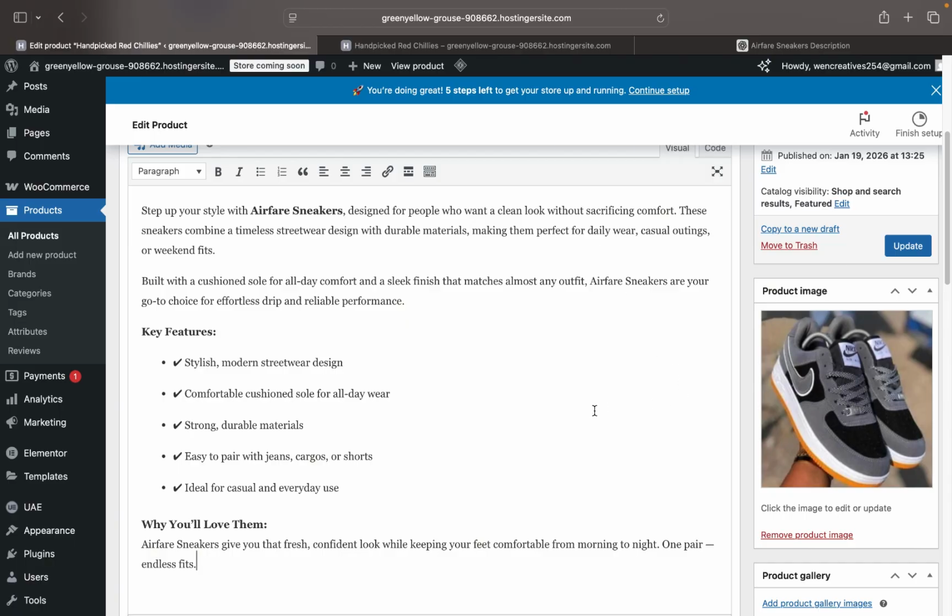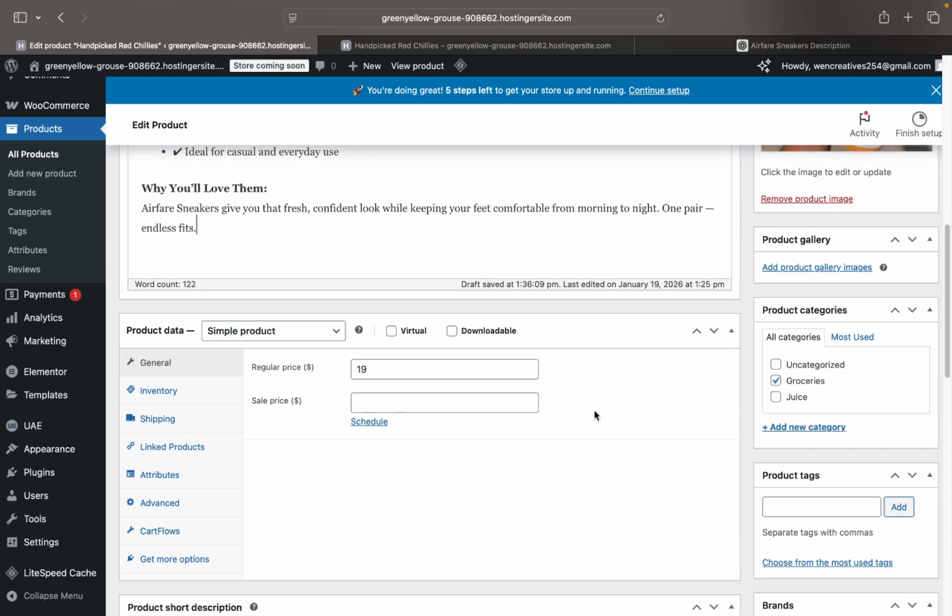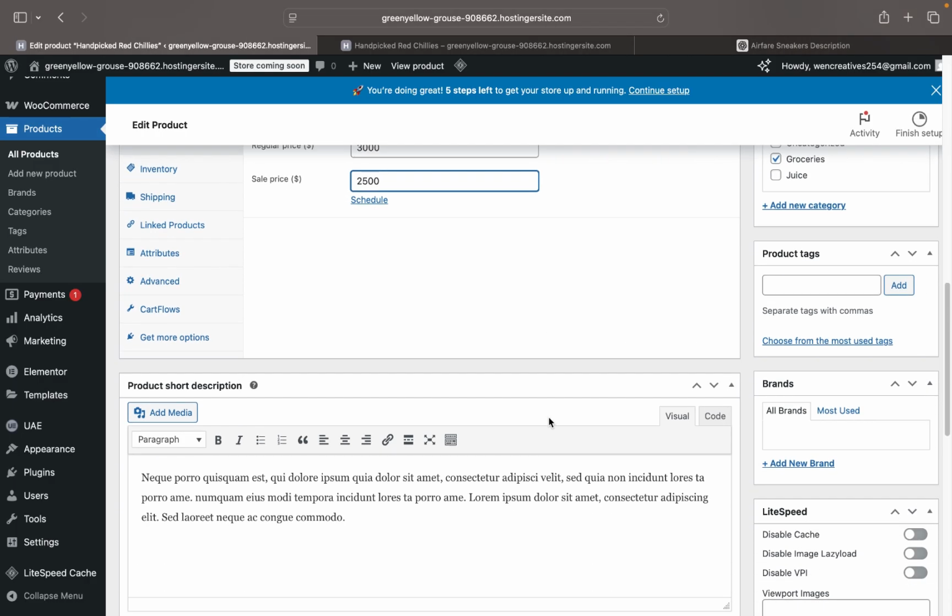So now after I change them, I can come here and change the price. Maybe I'm selling it at 2,500. Maybe I can say previously I was selling it at 3,000. Now it is saying please enter a less value than the regular price. So the regular price is supposed to be higher, 3,000, and then maybe the sale price is 2,500. So I can come here and update that one.